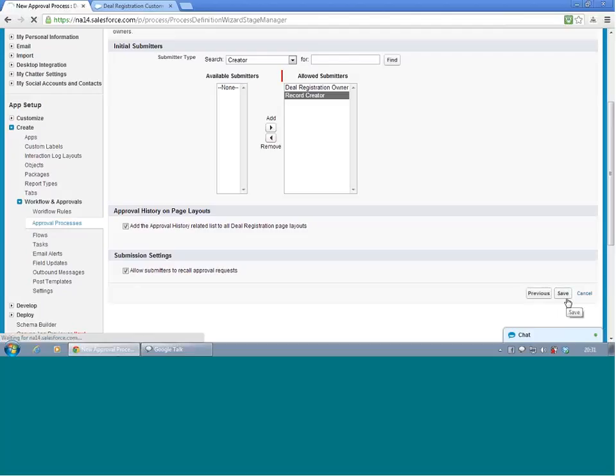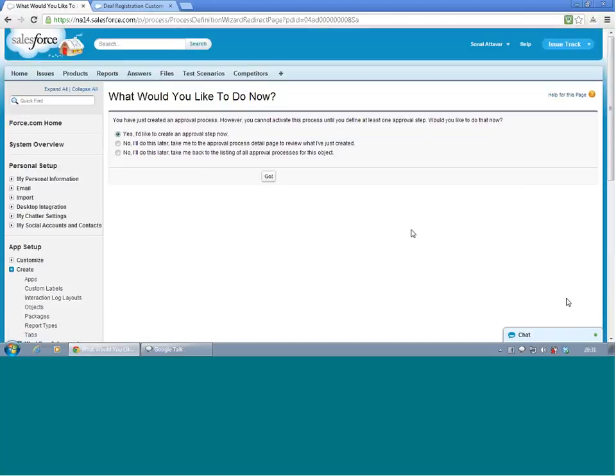Now we need to add steps to it. What do you like to do now? You have just created the approval process. However, you cannot activate the process until you define a step. Yes. Now there are three options, right? Now we want to define an approval step. Click go.